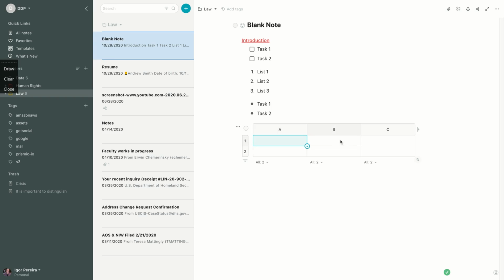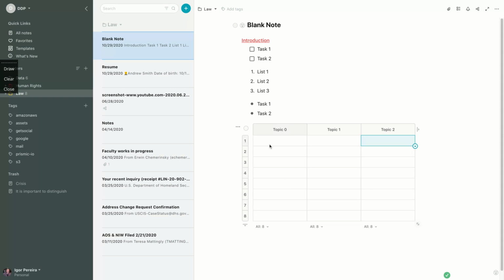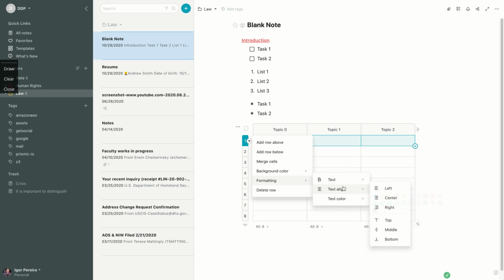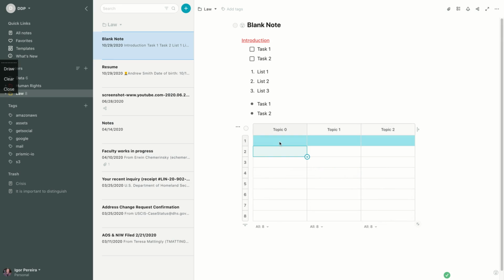Just click here. And here's the table. You can change the topics. Topic one, topic zero, topic two. Then if you click here and drag, it creates more space. The numbers are here, one, two, and you can add more rows and change the merge of the cells. You can align the text differently, so you can fully customize your tables the way you want.